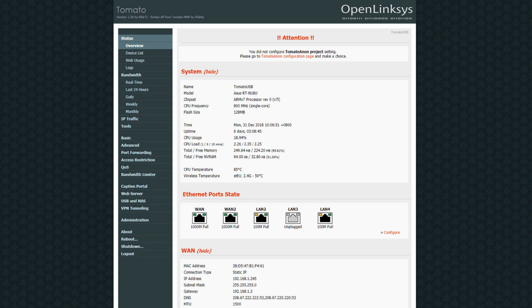So today what I'm going to show you is the fastest way on how you could set up and get OpenDNS running on your home Tomato router. So let's cut the talking and let's get started.